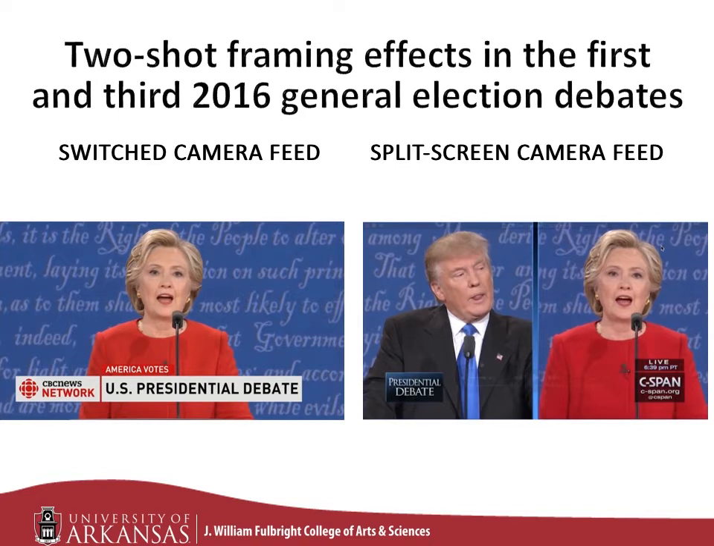Split-screen shots provide viewers the ability to see both candidates up close and personal and monitor their facial reactions when the moderator raises questions or the opposition candidate raises attacks, makes claims, or defends against questions and attacks. These choices between either split screen or what is referred to as switch camera feed that allows for multiple perspectives have implications for how the public views candidates.